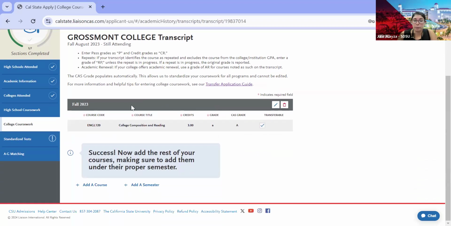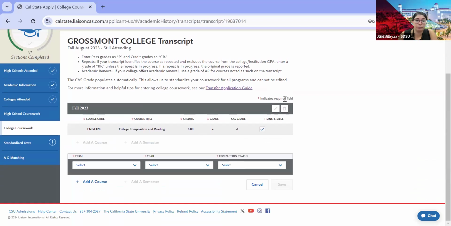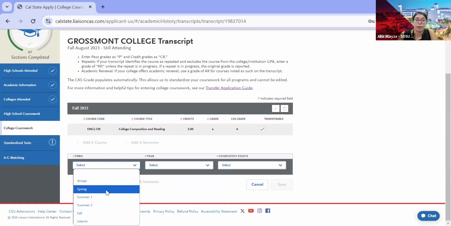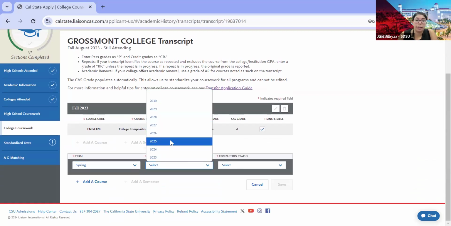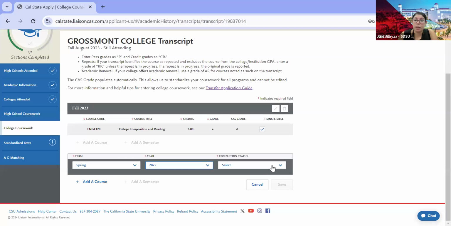Let's put in a semester that we're planning. So this semester has been completed. Let's add the spring semester now. So we'll click Add a Semester. And let's say we're going to take a course in spring of 2025. We'll click 2025. And under completion status, this semester has not happened just yet. So we cannot say that it's completed. We don't have grades. So we will instead choose in progress or planned.